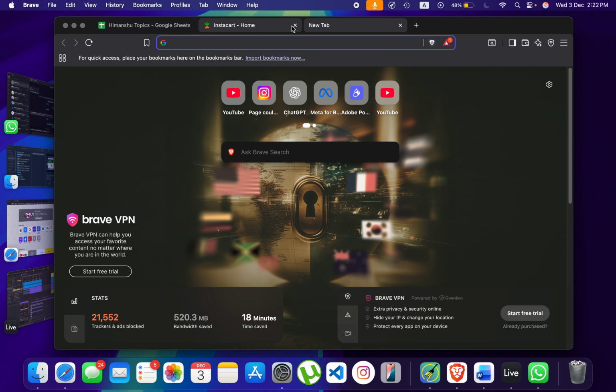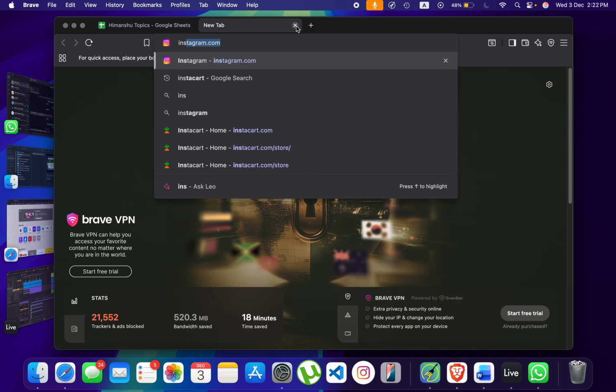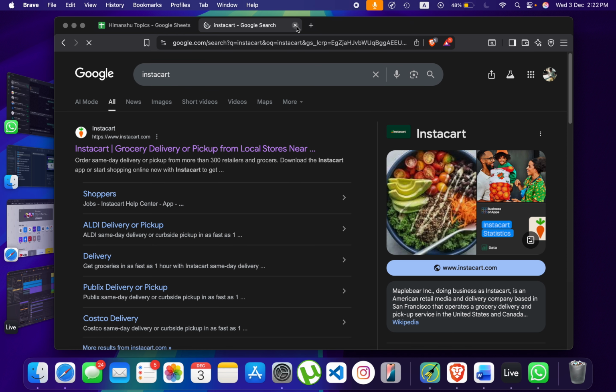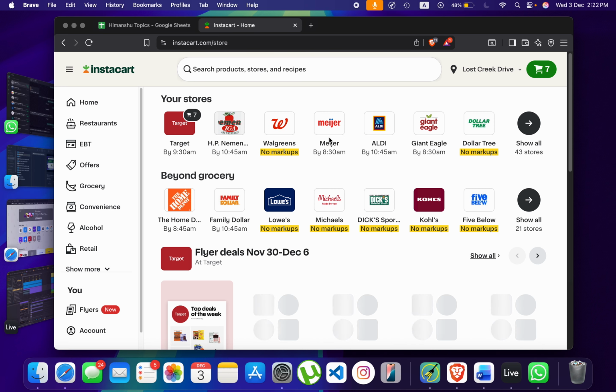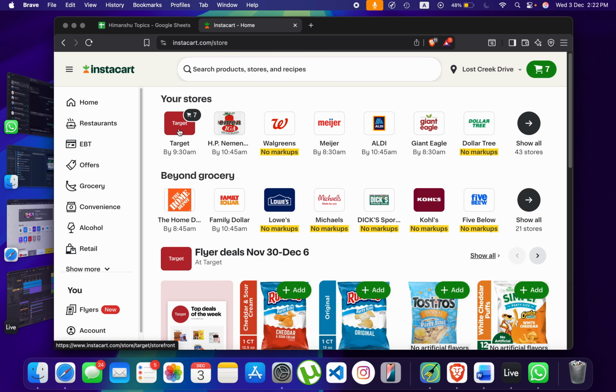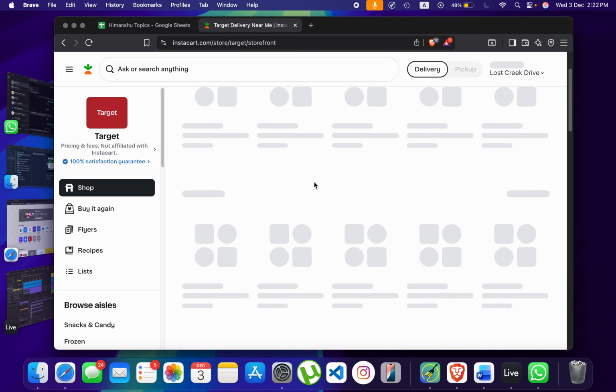First things first, open any browser that you prefer using and search for Instacart. Once you've done that, click on the first link, which is going to be www.instacart.com right over here. Once you've done that, all you need to do is make sure that you are already logged in to your account, and select any store that you want to order from.